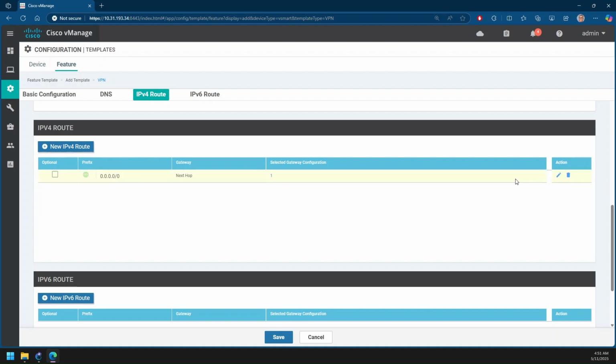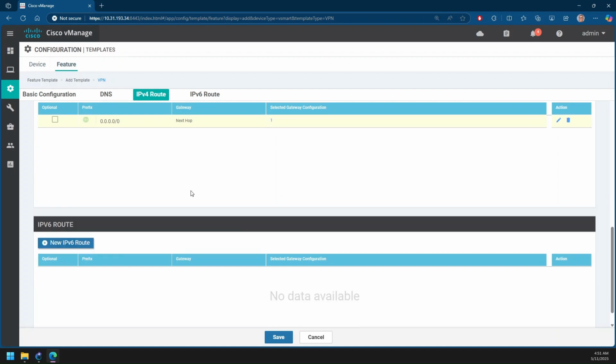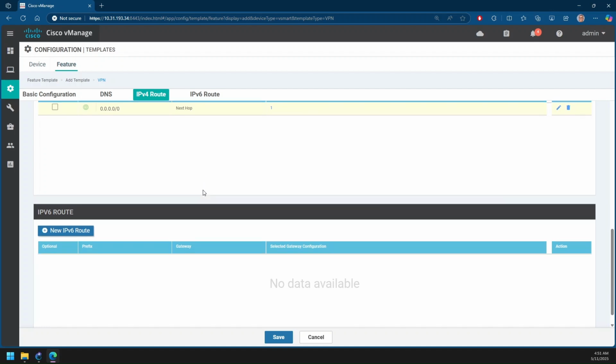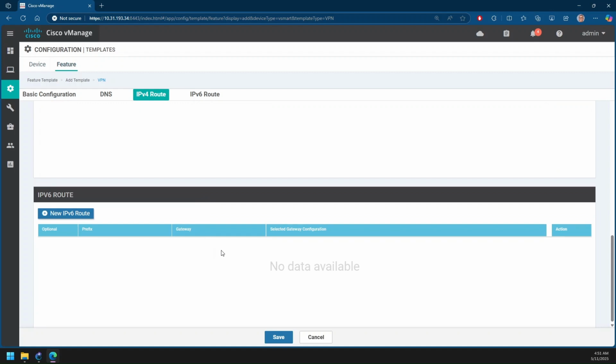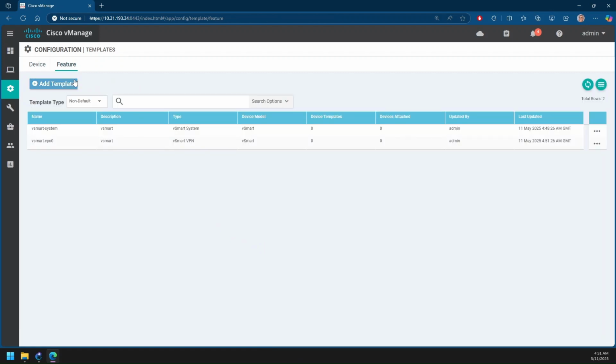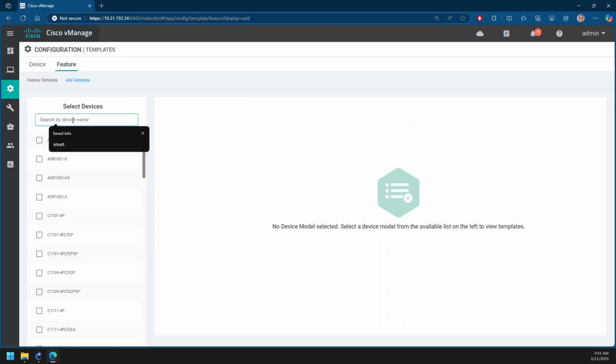Now, the reason why I'm using the variable is because, as I said, I have two vSmarts, so two different gateways. So I need to create a variable so that when I apply a template to these two vSmarts, I can get the variable to configure two separate gateways. That's fine. So I'll click on save.